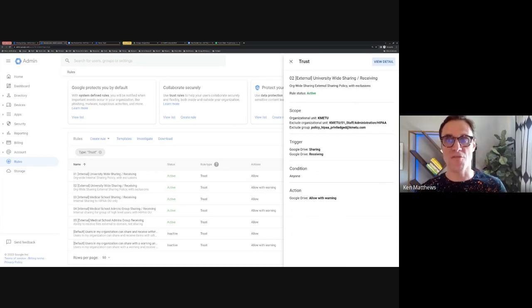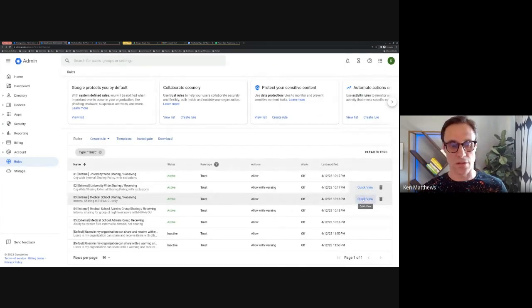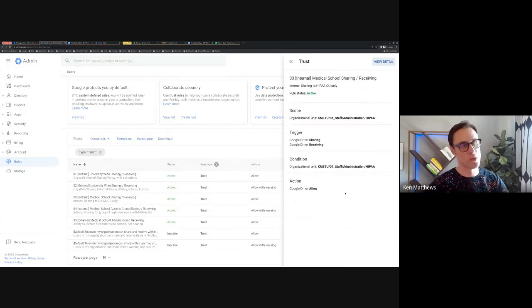So I've mirrored those, but now I want to get granular, and I have this medical school or research department who should only be able to share internal to the university. So here we go. I have the OU of HIPAA people, the people within that OU. They can share and receive, but they can only share and receive with each other. And I'm going to allow that, no warnings, no blocking.